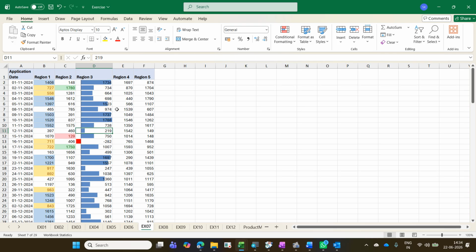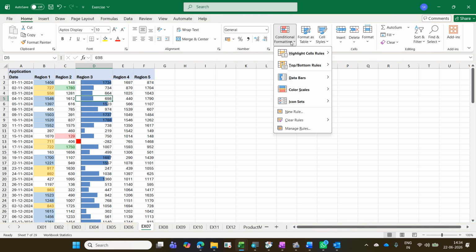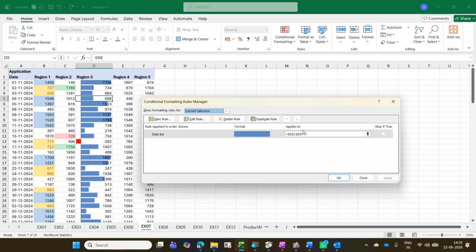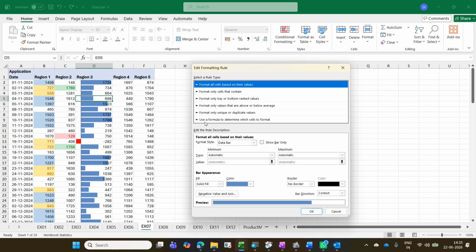Place the cursor on the column. Conditional formatting. Manage rules. Place the cursor on that column. Go to conditional formatting, manage rules. Edit rules. The first one we have here is the solid fill.